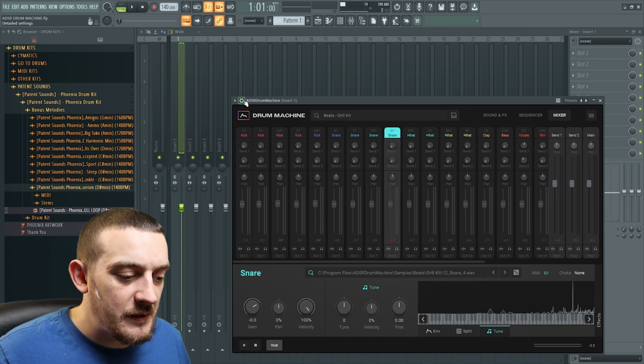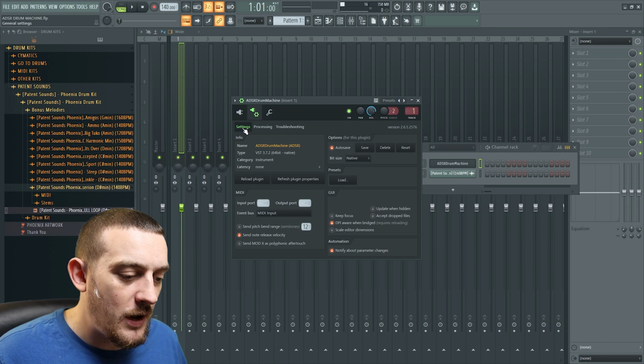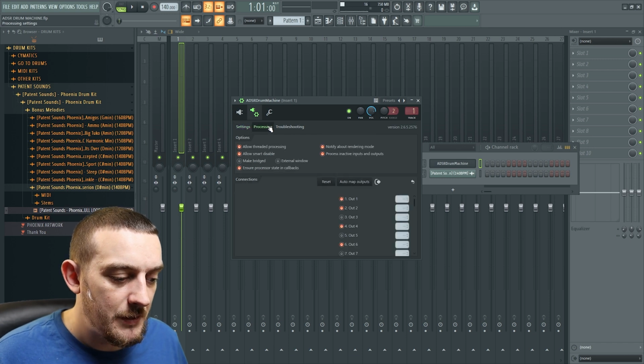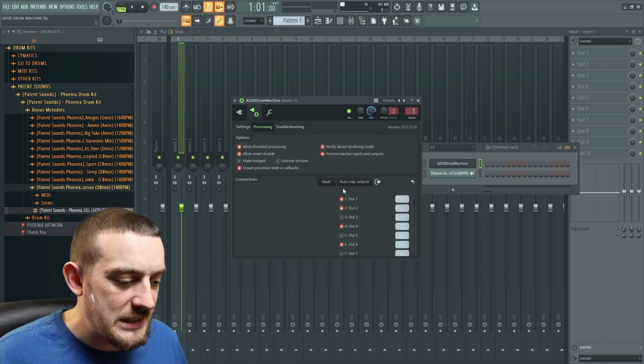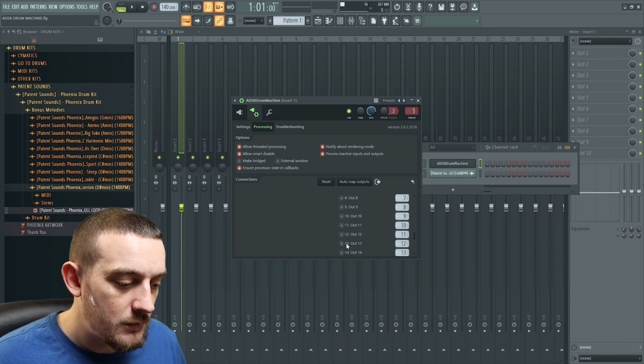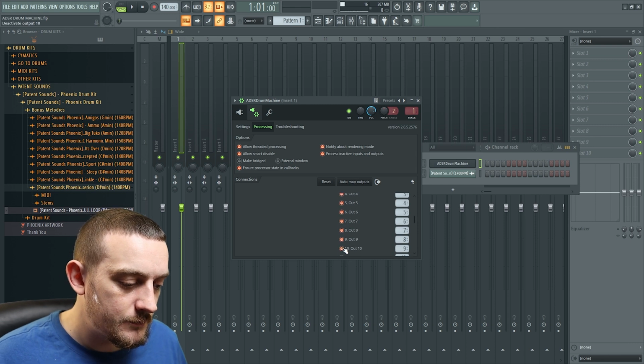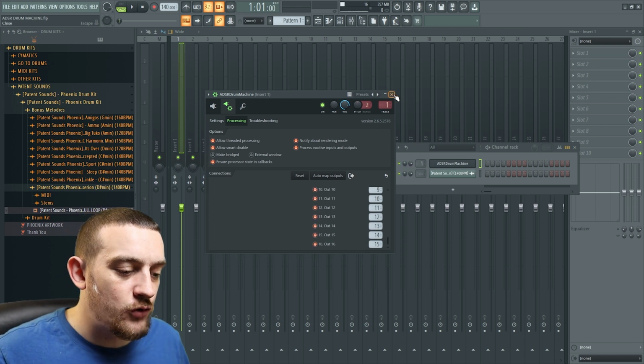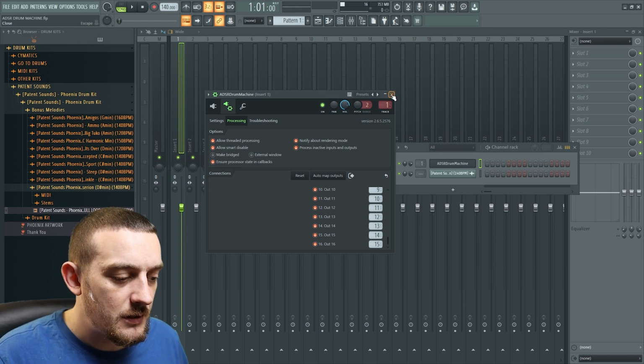To fix this, you want to click the settings icon inside the plugin window, and then you want to come over to the processing tab. Next you want to come down to where it says connections and hit auto map outputs. Then the last thing you need to do is to just make sure that all of these buttons are lit up. And now when I hit play you'll see that each drum sound is coming through its own mixer insert.